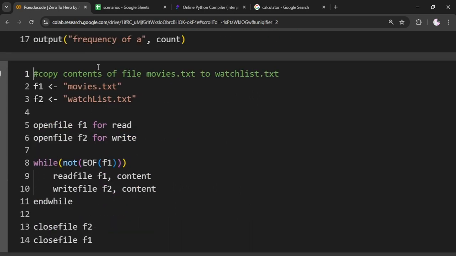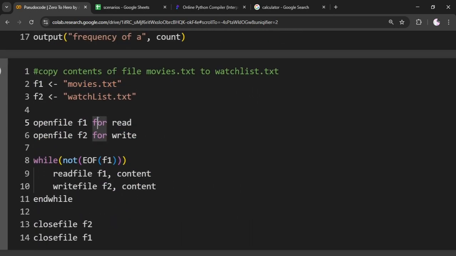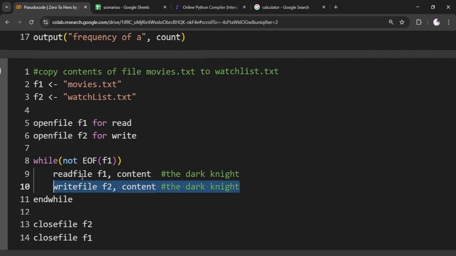Then copy the contents of the file movies into the watch list. So we are assuming that there could be multiple lines in this file. We'll open the first file for reading and the second file for writing, which is watch list. And then I write while not end of file of file 1. That means as long as you have not read the file completely, you have not seen all the lines, you will read each line from the file, save it in content. So let's say the first line was The Dark Knight, and then you go into your file 2 and you write The Dark Knight in it like this, and then it will check again, is it the end of file yet? No. So then it will read the next movie, maybe Joker, and then it will write Joker, and so forth.